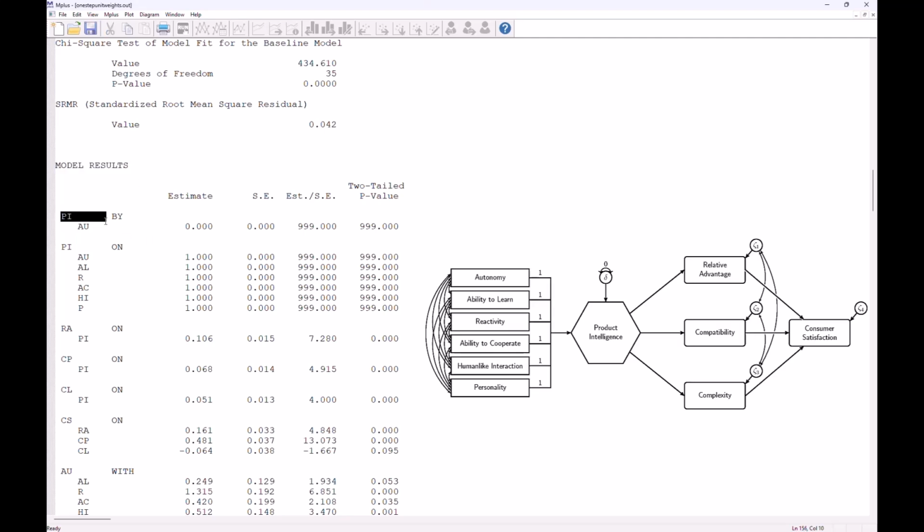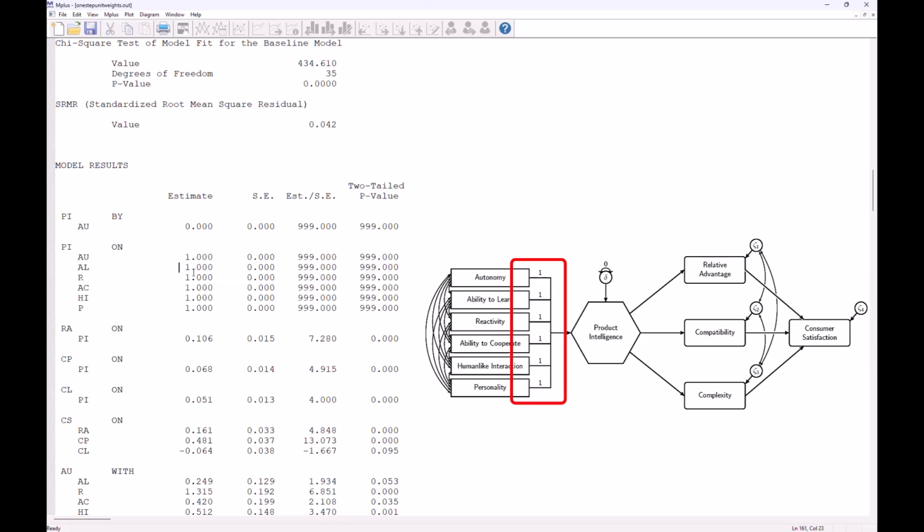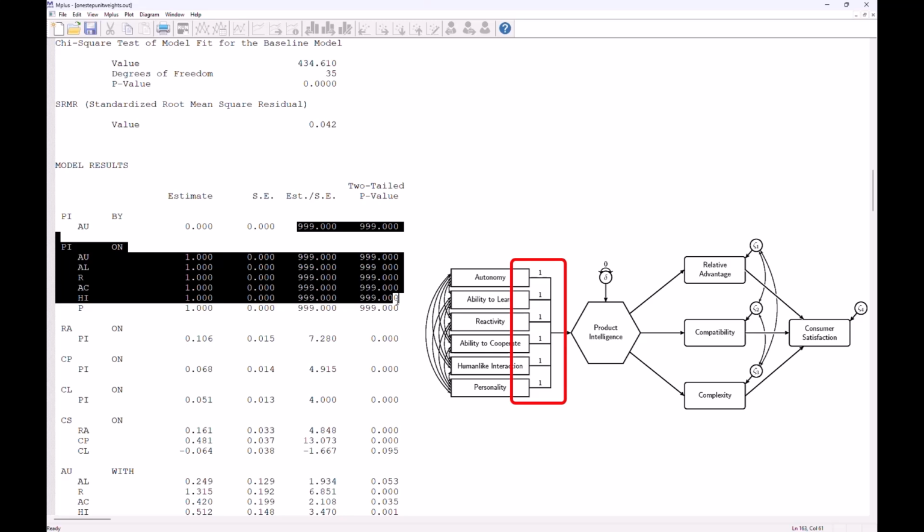So here we can see the loading of autonomy on product intelligence, which we fix to 0. And similarly here we can find the weights of the components. So we fix them all to 1 because we wanted product intelligence to be just the sum of its components. As a consequence, no standard errors are reported, or they are all equal to 0. And no inference can be made because the parameters are fixed.